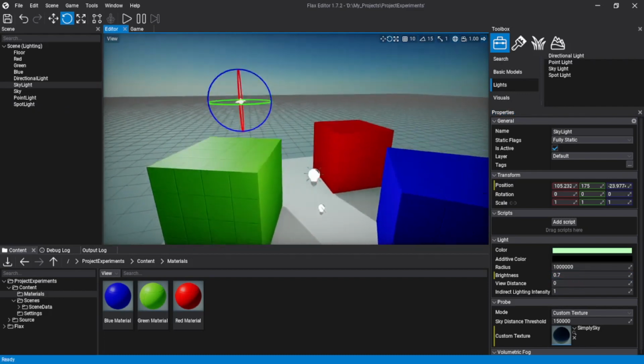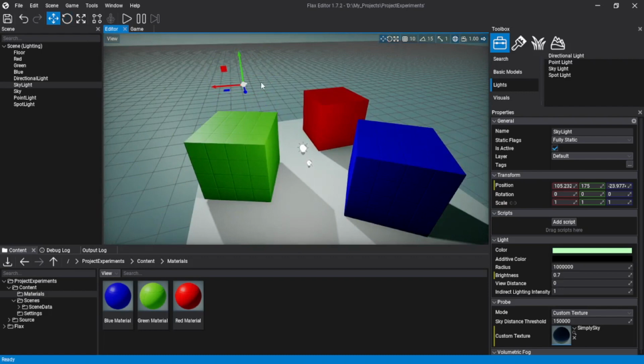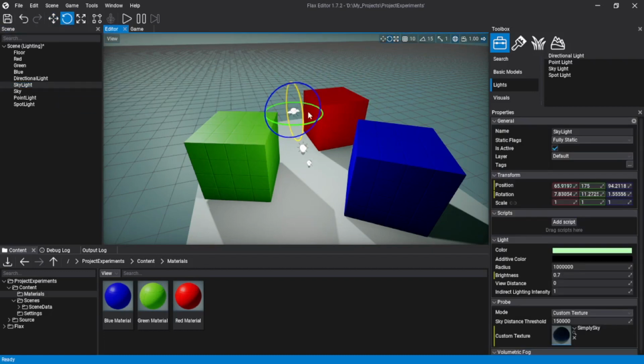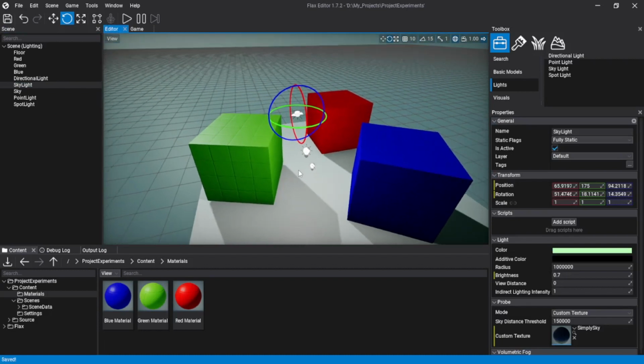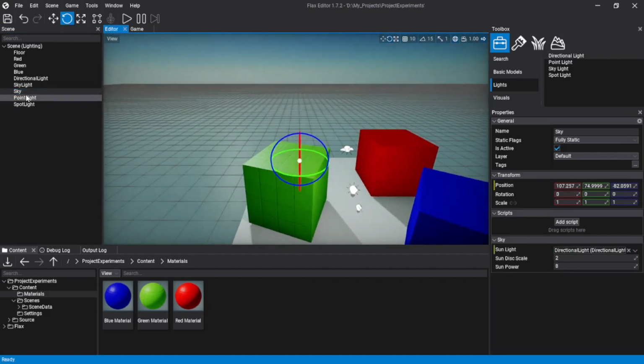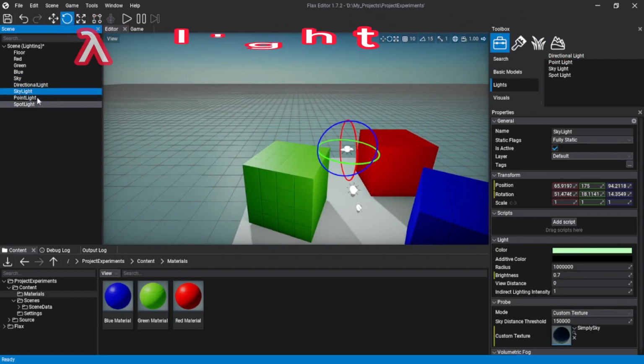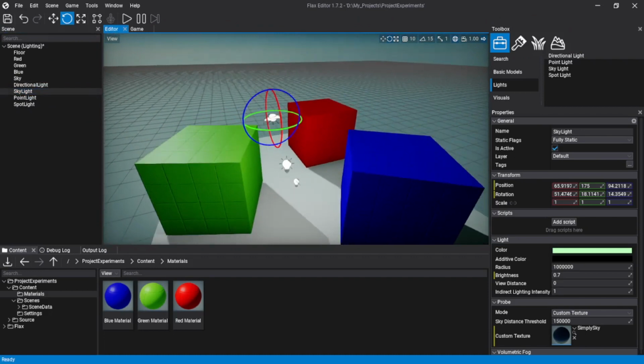Oh sorry, it is not affected by the position. If you move it, you can see the lighting is not affected by the position, and if you rotate it, it won't be affected elsewhere. You can see I'm rotating it, but it is actually not getting affected in any way by the rotation. And this skybox is not a light. Okay, this is a skybox. Skylight and skybox are different. So we have just seen how to use the skylight.